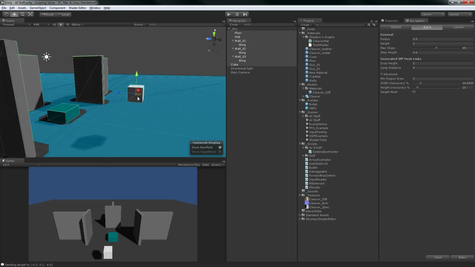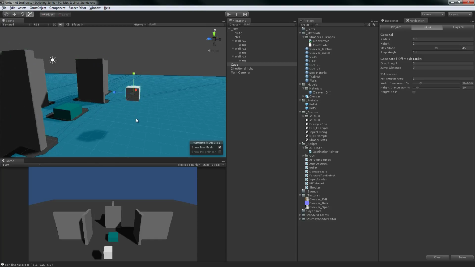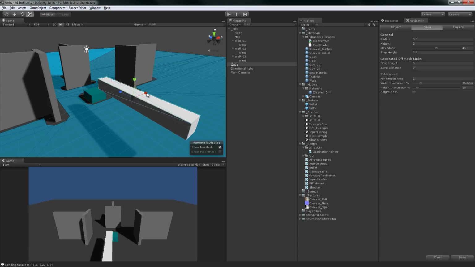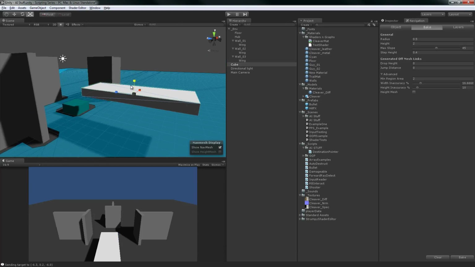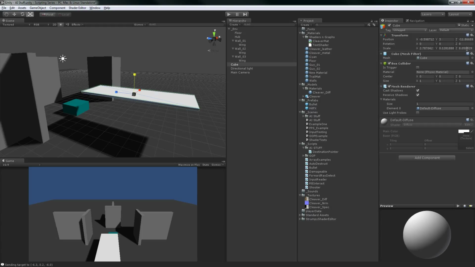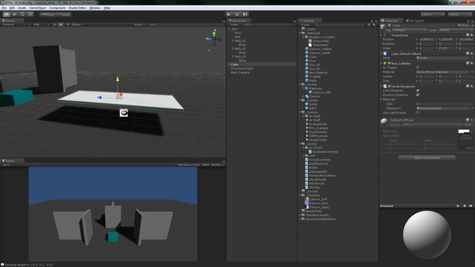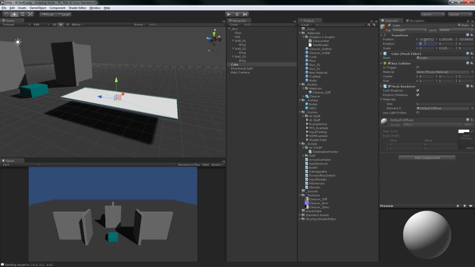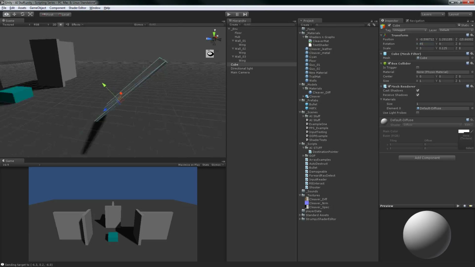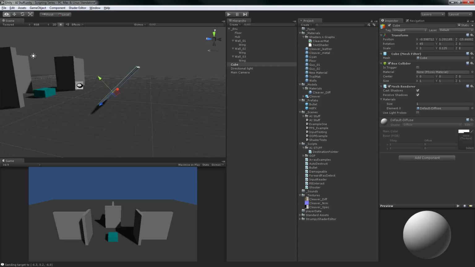Max slope is pretty straightforward, but just in case you're curious, I will create a ramp. We will generate some Nav Mesh on it. So this is going to be 8, this is going to be 0.125, and this is going to be, I don't know, 3. So the max slope was 45, right? So if we change this to 45 on the X, we end up with that. That's a 45 degree angle.